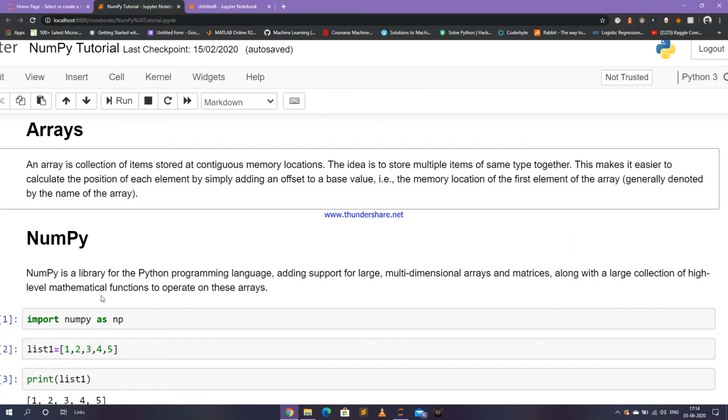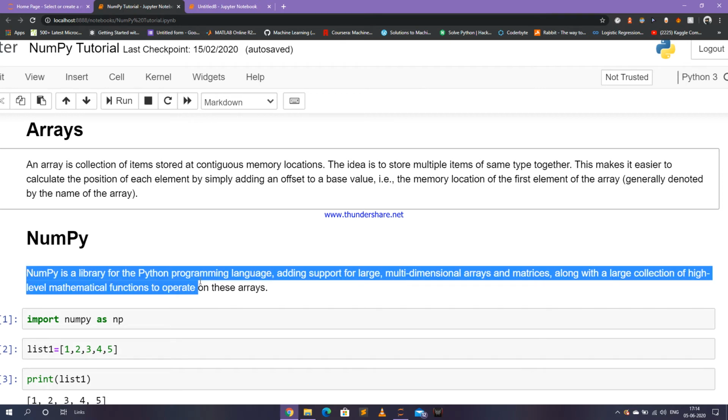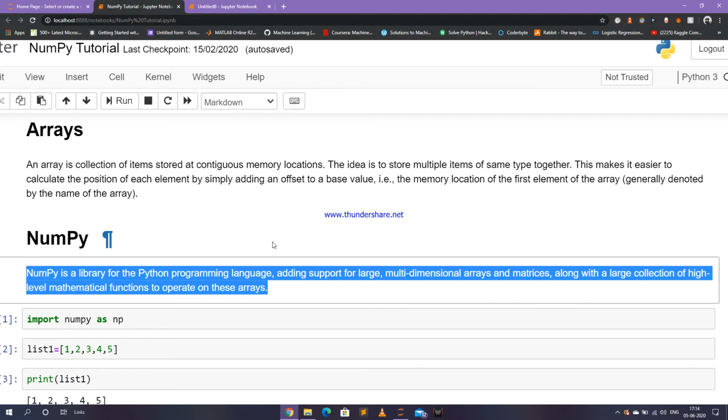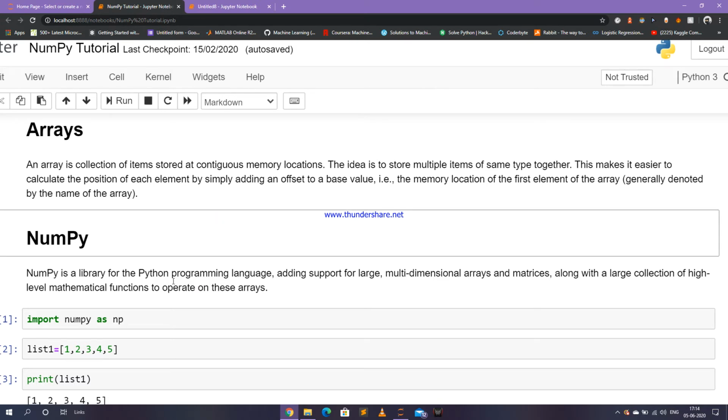I'll just read out the definition. NumPy is a library for the Python programming language, adding support for large multidimensional arrays and matrices, along with a large collection of high-level mathematical functions to operate on these arrays. That's the Wikipedia definition of NumPy. So let's get started with the NumPy series and handle all the data.